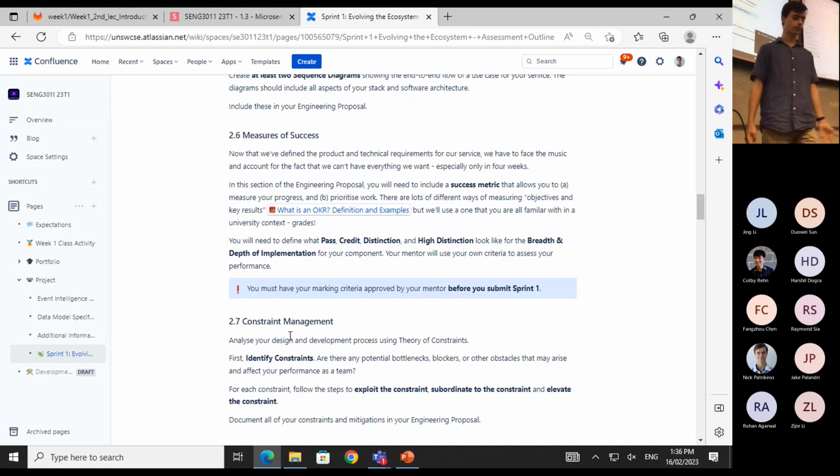The way companies do it is they say, okay, here's this project. We need to figure out what success looks like. We need to come up with some metrics. They do that through what they call KPIs or OKRs, objectives and key results. The way you guys are going to do it is through marks. You're going to say, this is what a pass looks like, this is what a credit looks like, this is what a distinction looks like, this is what a high distinction looks like.